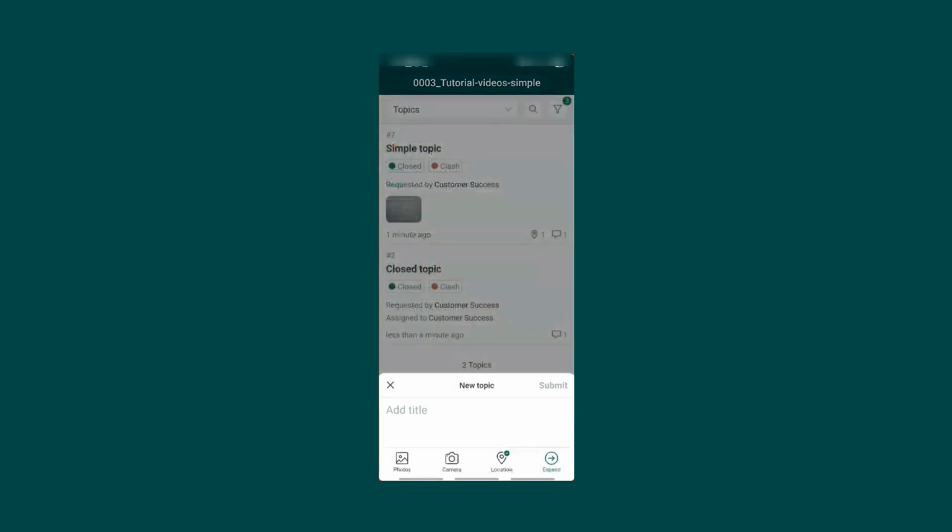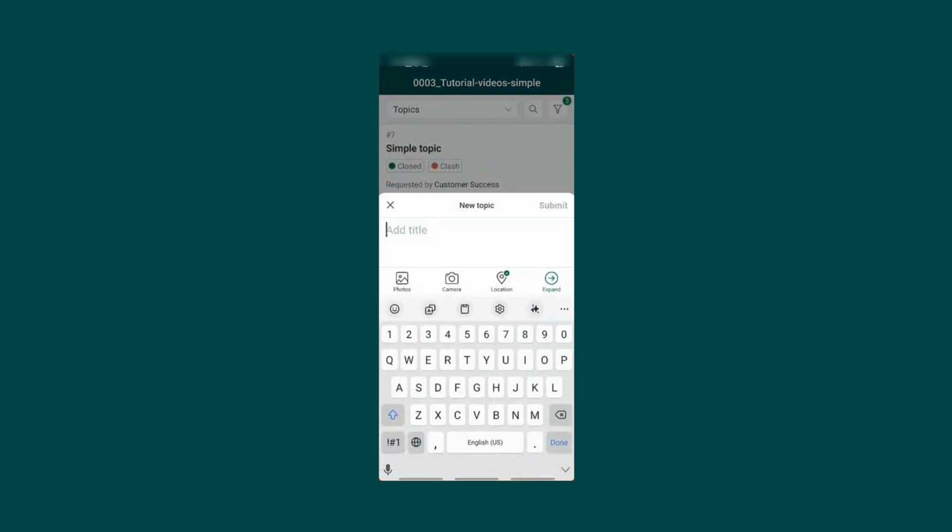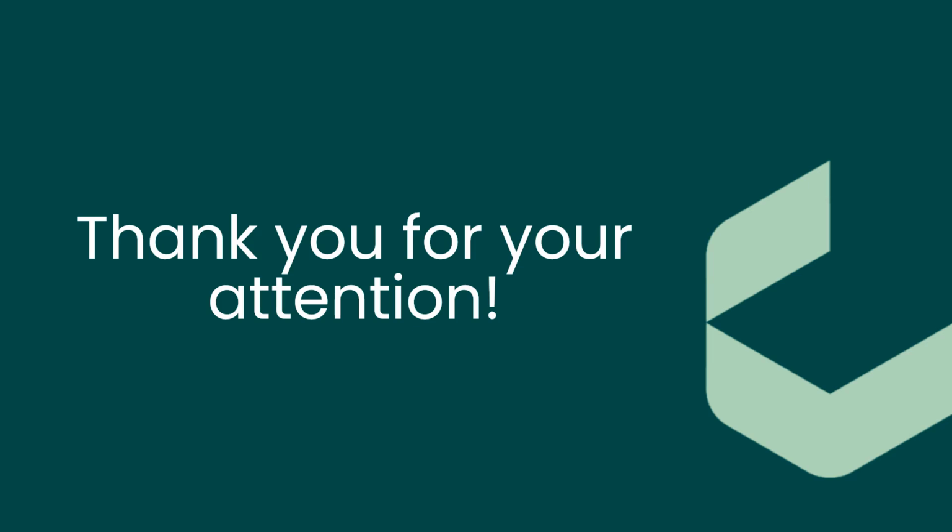Tap on New Topic to open up the topic creation page in the Topics menu. Topics that are created in this manner will automatically have a marker attached to them. In this guide you learned how to interact with the Catenda Site 2D viewer.